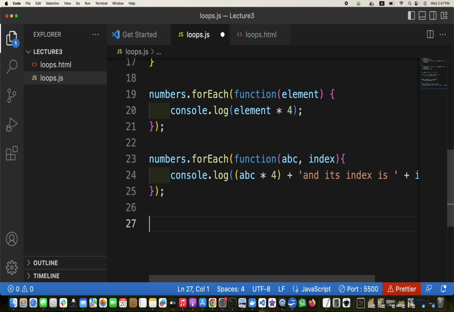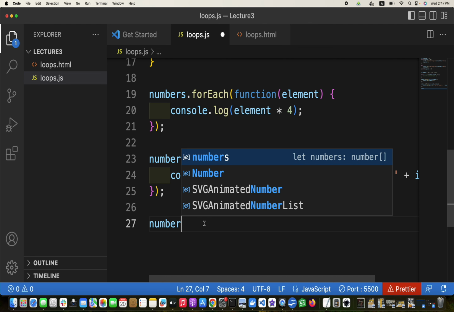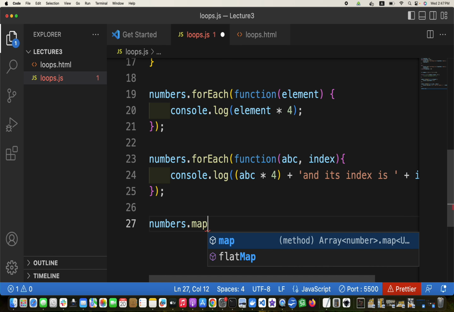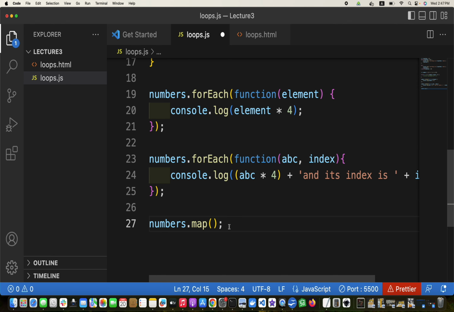The next one is the map function. It is very similar to forEach, but forEach doesn't return anything, and the map function returns something. So numbers dot map, and then this is a function, a method actually. So numbers dot map.